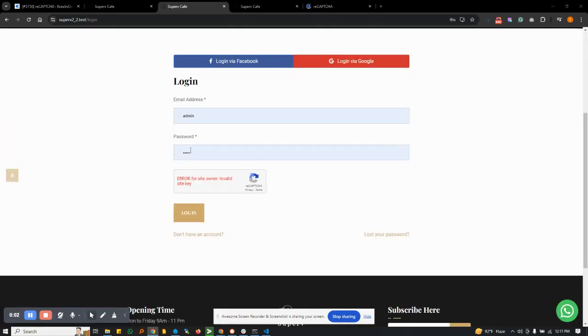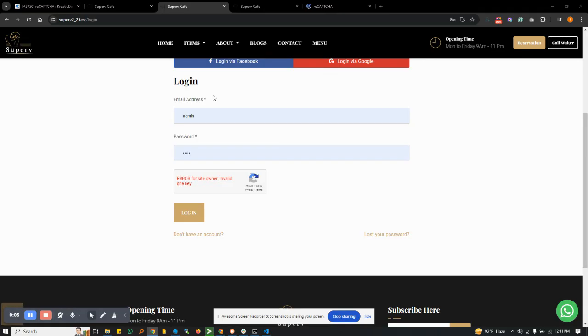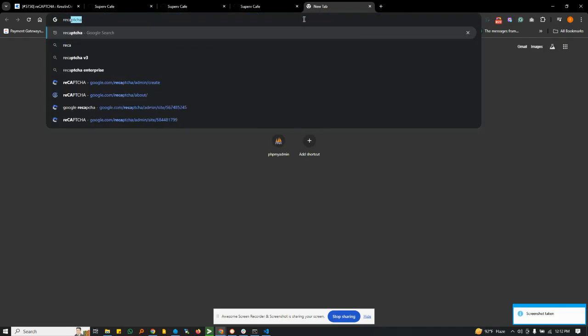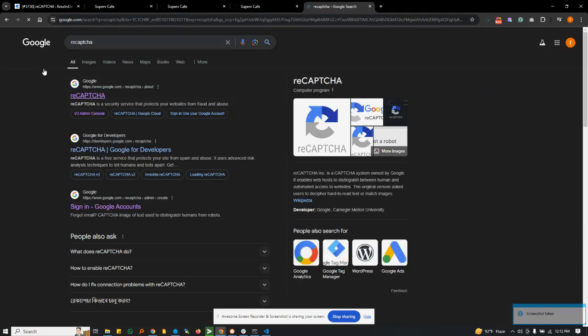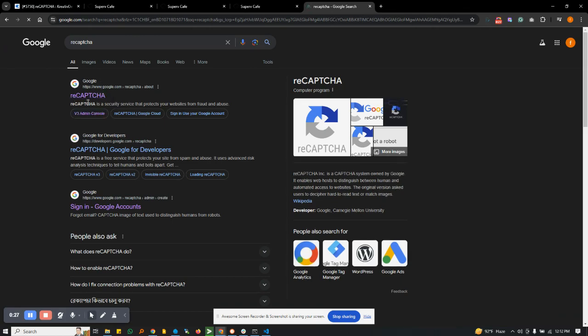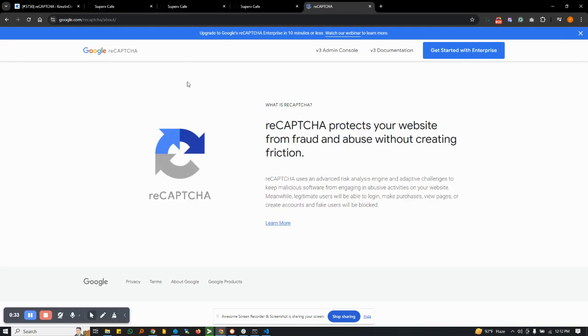So in this video, we will see how to integrate Google reCAPTCHA for a website. So let's say we will add Google reCAPTCHA over here in this domain. So we first need to search reCAPTCHA on Google, and we will go to this reCAPTCHA link, and it will redirect us to this interface.